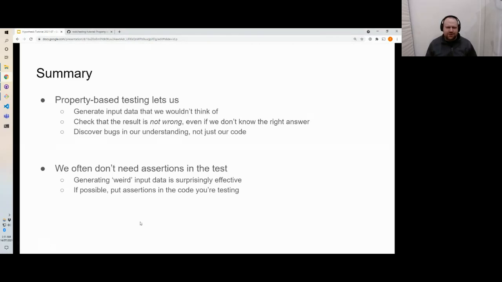And one thing I didn't show you, but will claim without any evidence at this stage, is that just generating weird input data is surprisingly effective. You get the equivalent of zero division errors or various internal exceptions just by calling your code on really weird inputs. It's kind of like the benefit of publishing it to 1,000 users, except you don't actually need 1,000 users, which is great. Or if you do have thousands of users, you don't have to show them the buggy code to get the feedback on it.